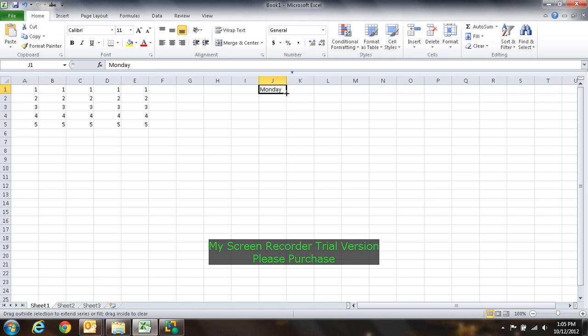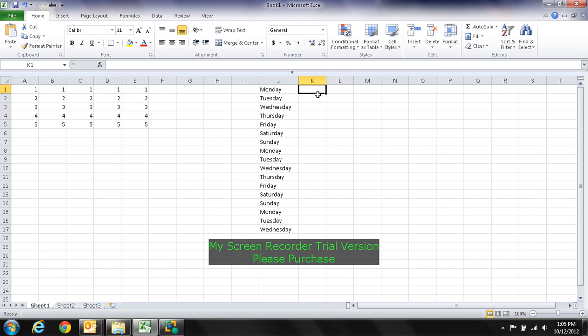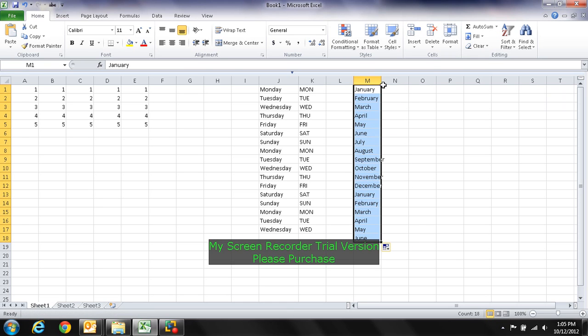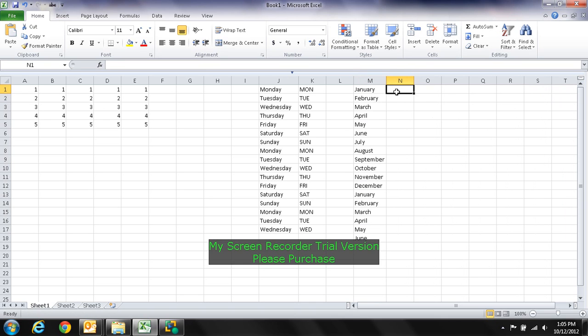Hover over the black box and scroll down. It also recognizes the acronyms for the days of the week. You could do months, and again you can also do the acronyms for the month.